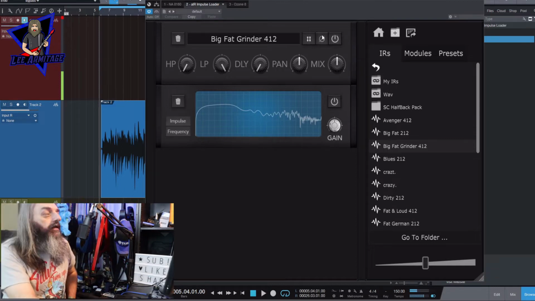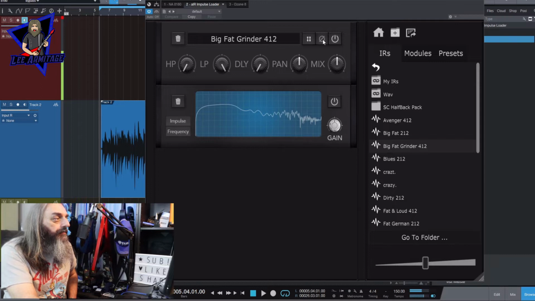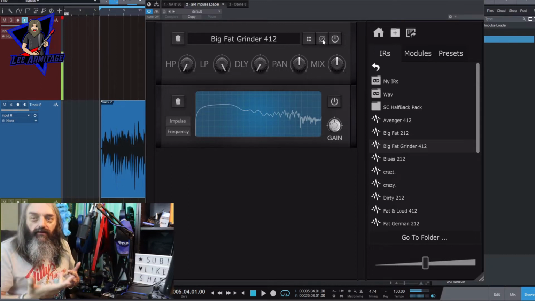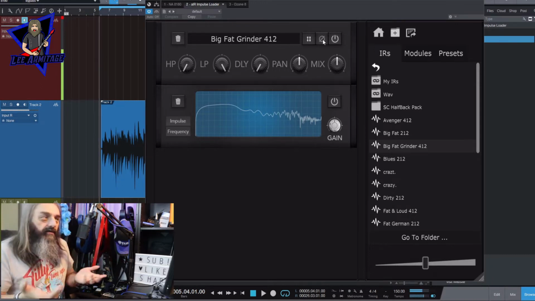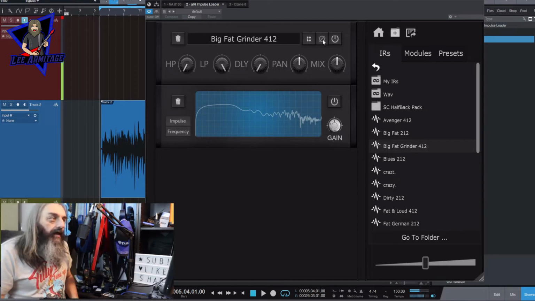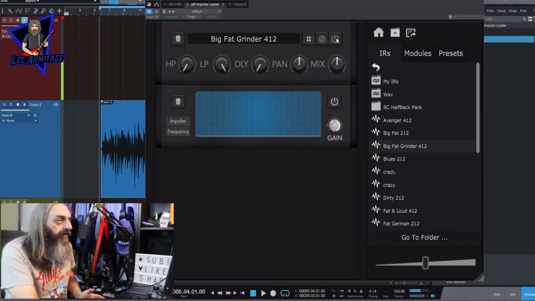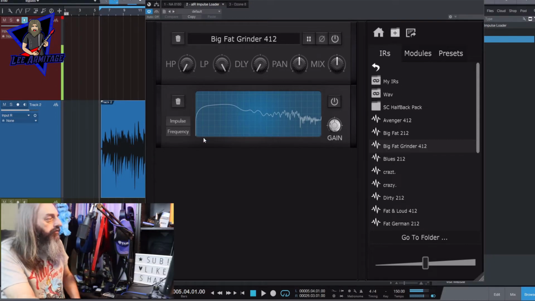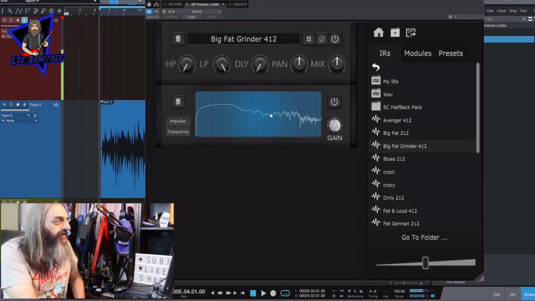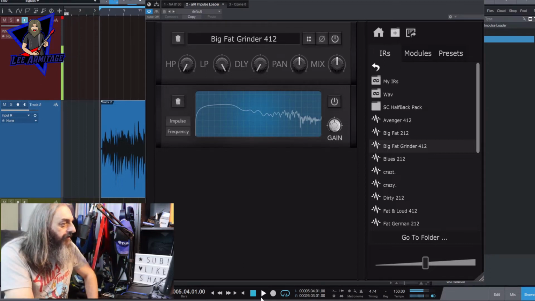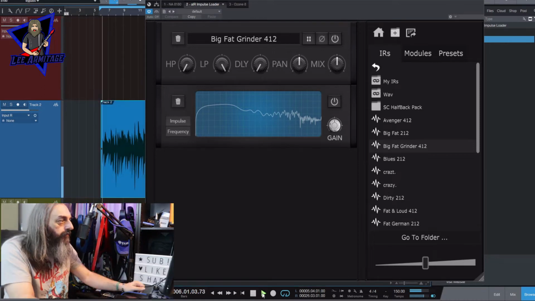And then you've got a phase button as well, so if you're using IRs from different sources and they're not quite sounding right, you just engage that on one of them and it should sound a bit better. And then obviously that's an on and off button. So we've got the big fat grinder in there, so we'll just dial in the high and the low pass filters and you'll be able to see what's going off here. Just start playing this and then we'll just dial it in.